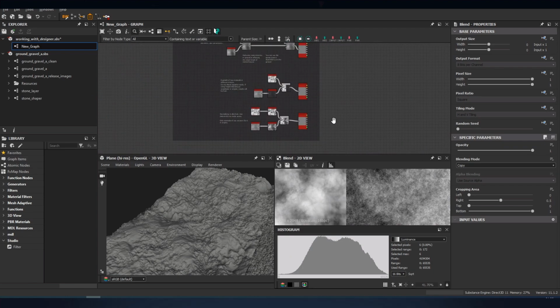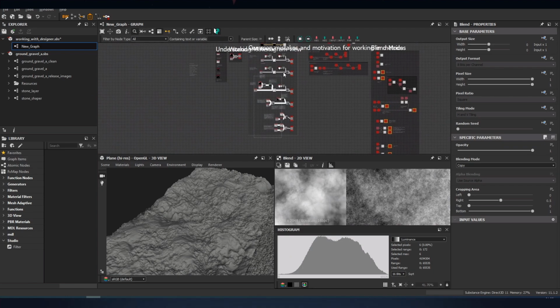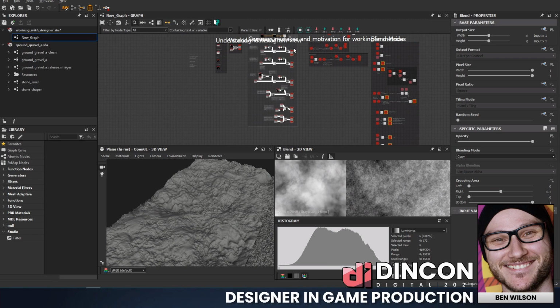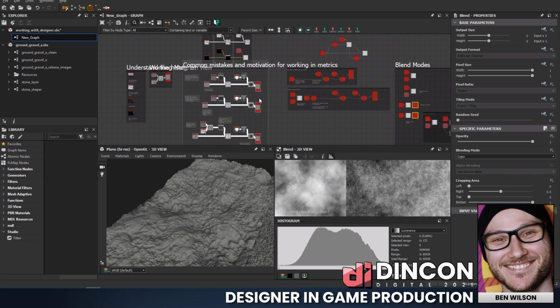So I hope after going through this, it's a little clearer why it's important that your graphs are built to metrics and your materials are built to metrics, because you run into all of these kinds of problems.